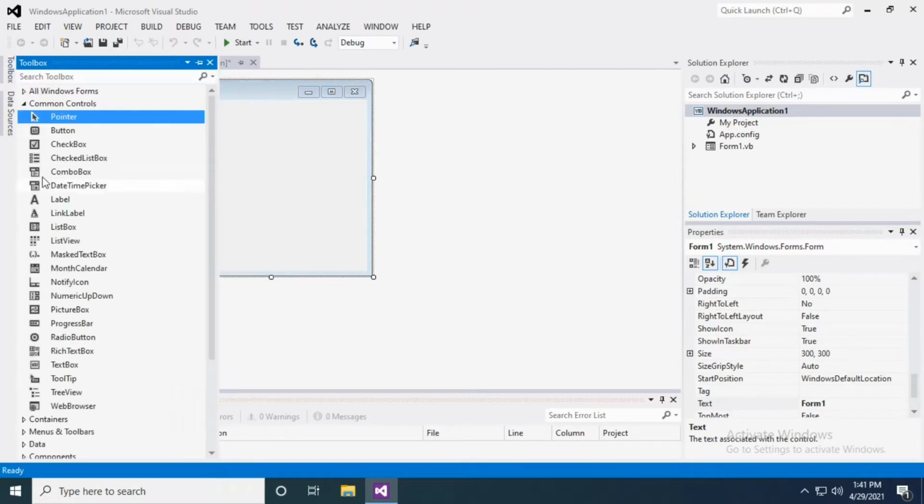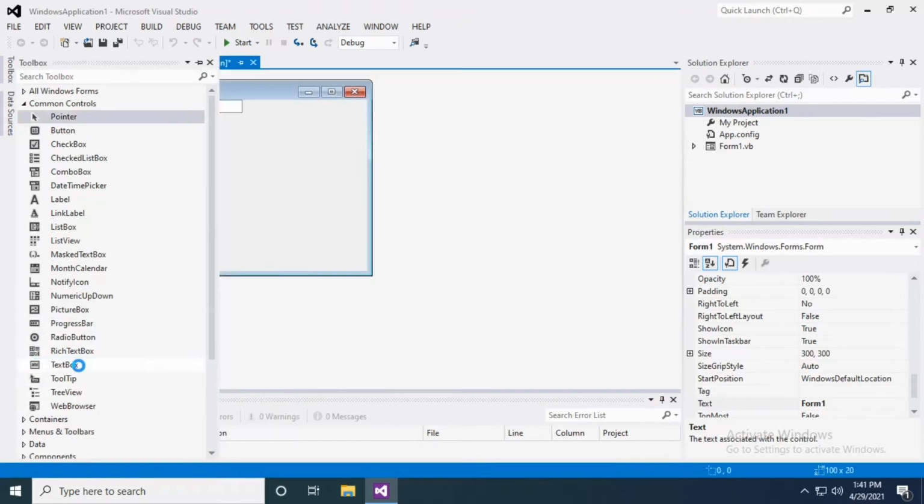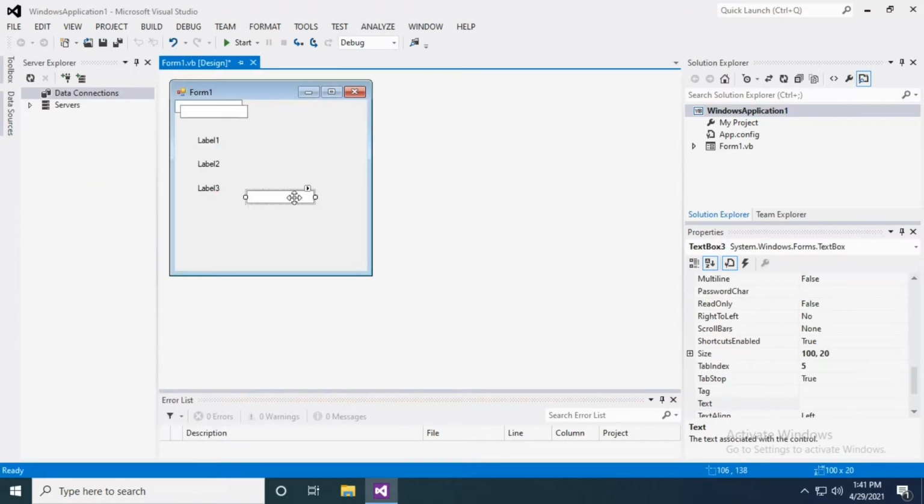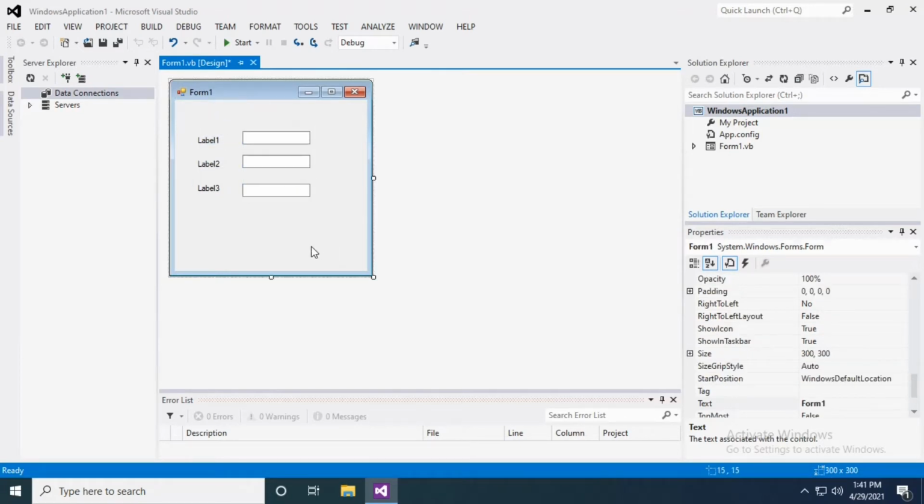So I just rename that. At the time I'm taking three text boxes. I'm simply clicking the three text boxes and making my arrangement. Now it is arranged.